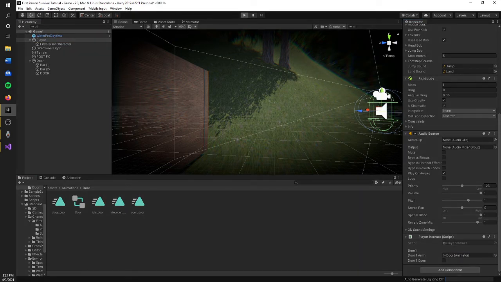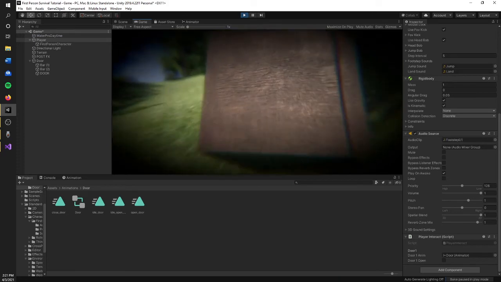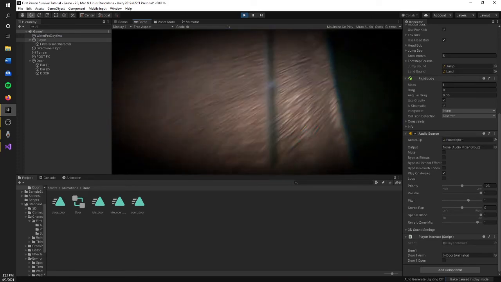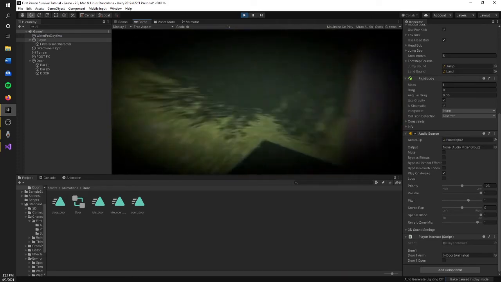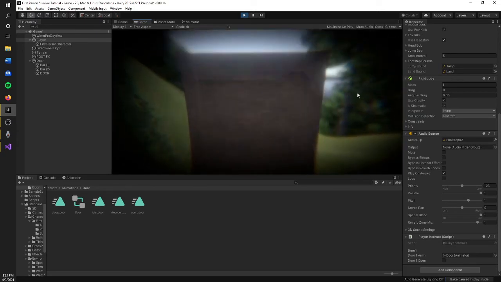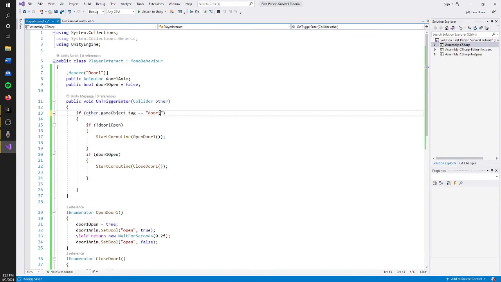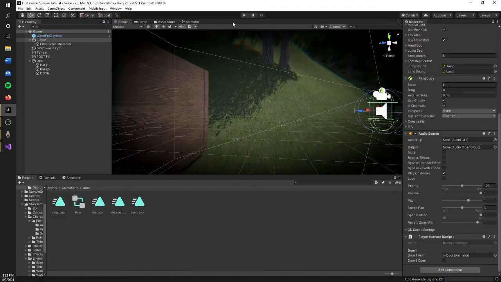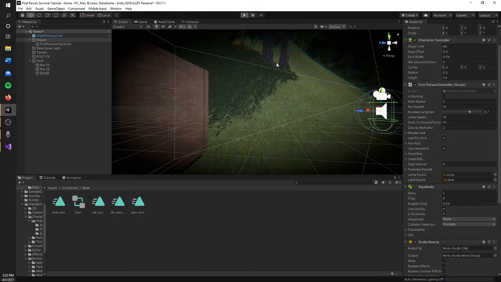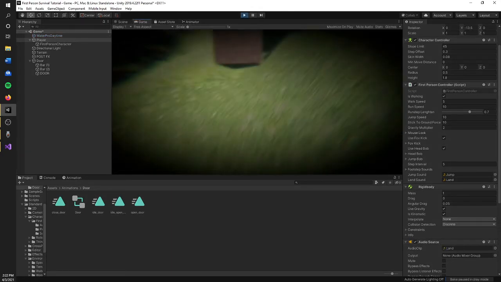Oh, I fully forgot that this has to be door 1, not just door. And I'm gonna run the game. Just do that. And close the game. Door.